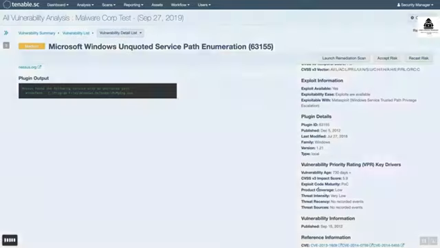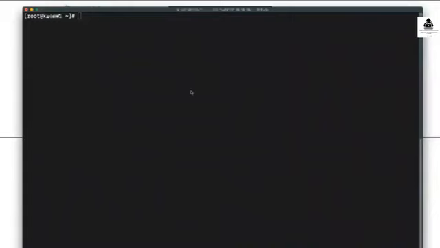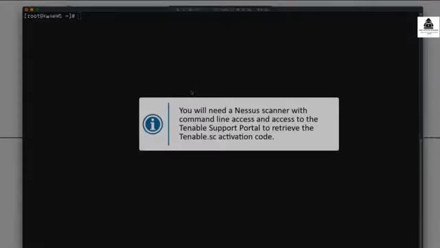Today, we'll go over how to configure Tenable SC offline plugin updates. You will need a Nessus scanner with command line access, as well as access to your support portal to retrieve your activation code specific to the Tenable SC license.